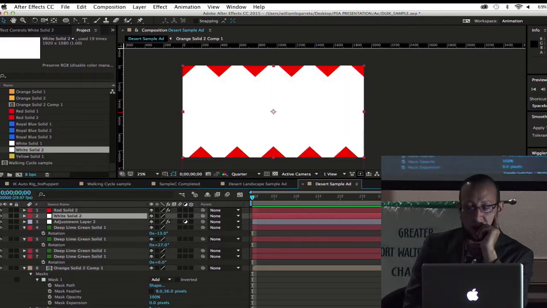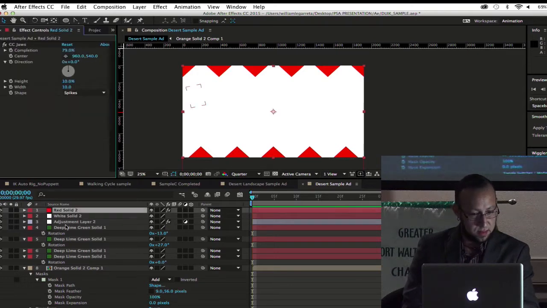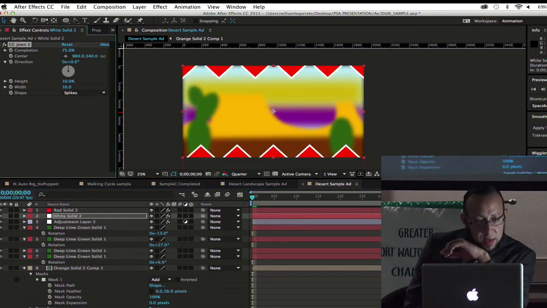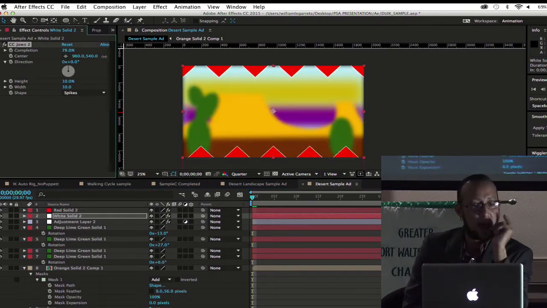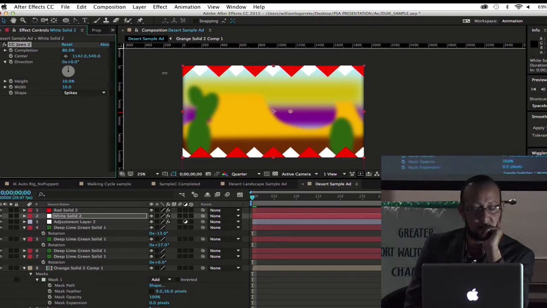And I'll do the same thing. I'll drag in my CC Jaws. Wrong layer. And I'll do the same thing on, maybe just a little smaller. And I'm going to go ahead, where it says center, I'm going to adjust the numbers so that I can offset them. And I'll show you why I do this in a little bit here.